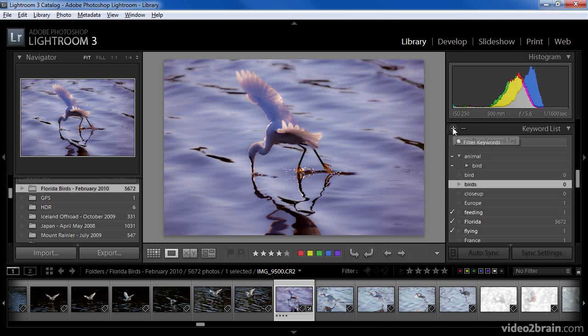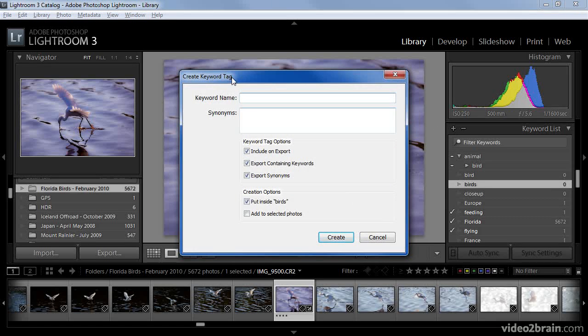For example, I'll click the plus to bring up the Create Keyword Tag dialog. I can then type the keyword name. For example, this image was captured in the morning, so perhaps I want to use morning as a keyword. I can also type synonyms. For example, if I assign the keyword morning, I might want to put early as a keyword as well.